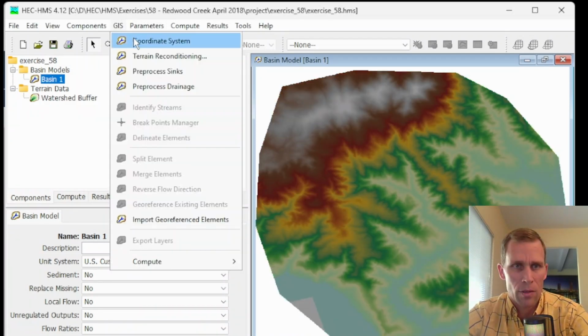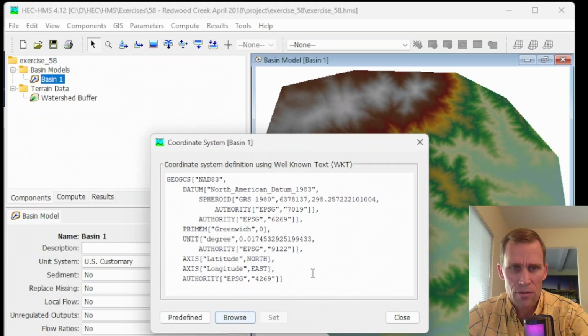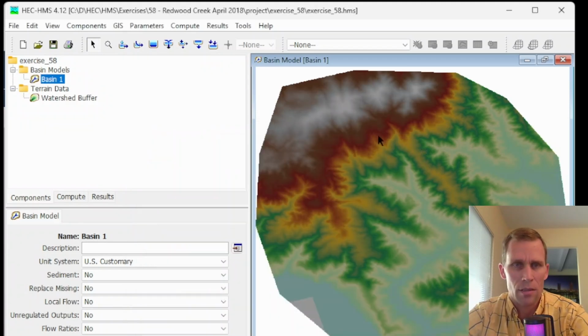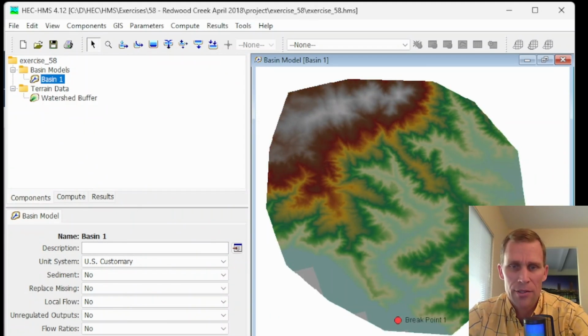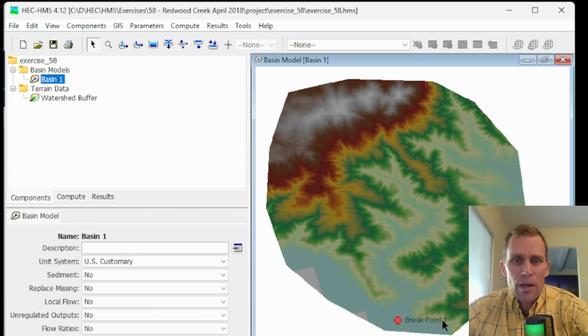I'm going to double check my coordinate system. Okay, I think that's right. If I have any problems, I can just load in the projection file. And I do have a breakpoint here because I was messing around with this exercise earlier, but I'll redo this step, so don't be confused by that.